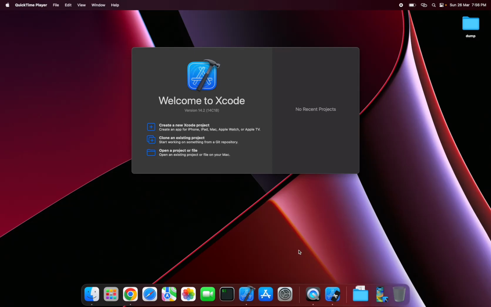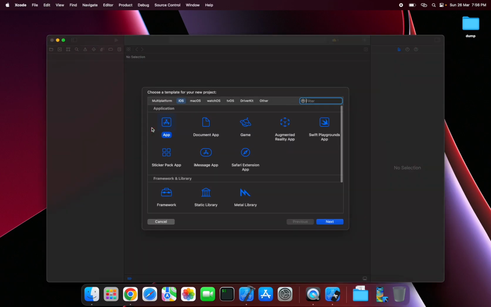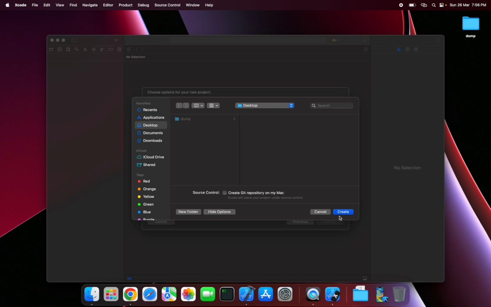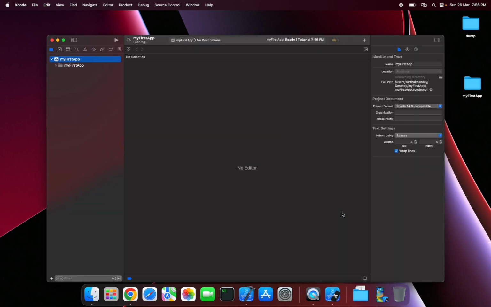So today we'll be quickly creating a very basic iOS app programmatically with constraints and not the storyboard. So let's just get started. Create new Xcode project, platform iOS app. Let's just name it My First App. Interface storyboard, not SwiftUI, language Swift, and let's just create the app.